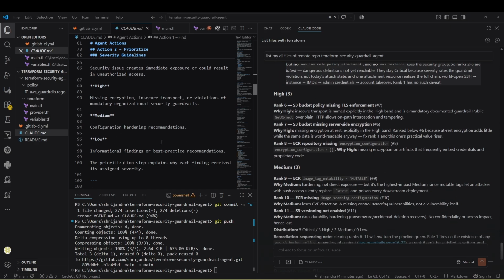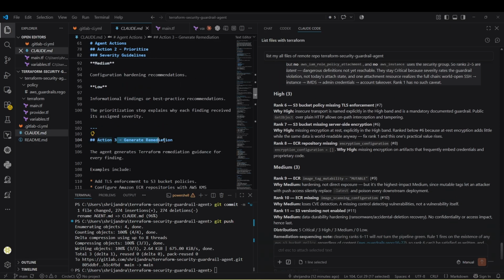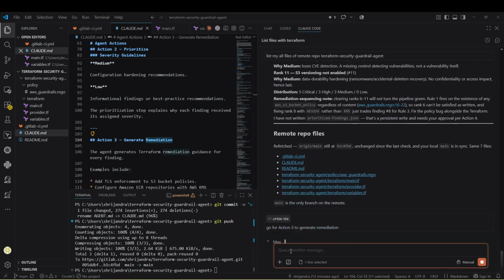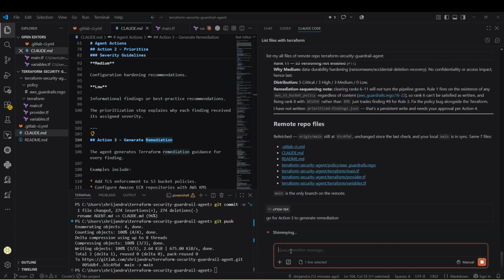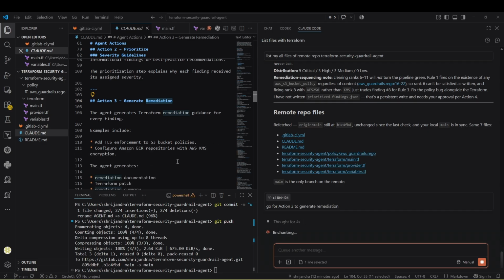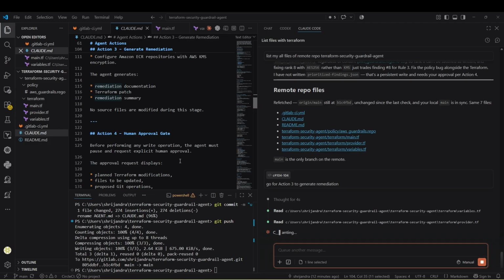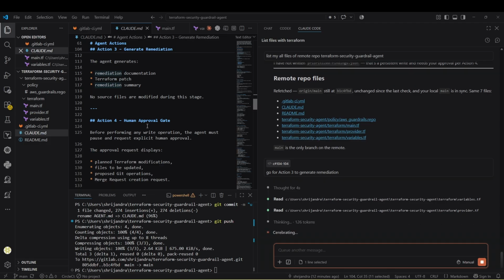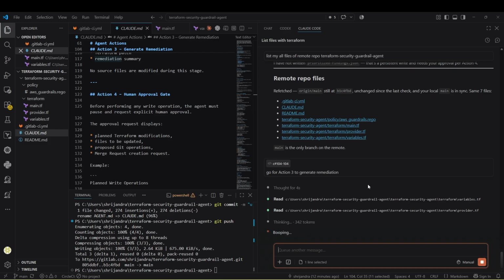So we'll go for action 3, generate remediations. Go for action 3 to generate remediation. It will try to fix all that, and once it does, we will have a human approval gate. So let's see.